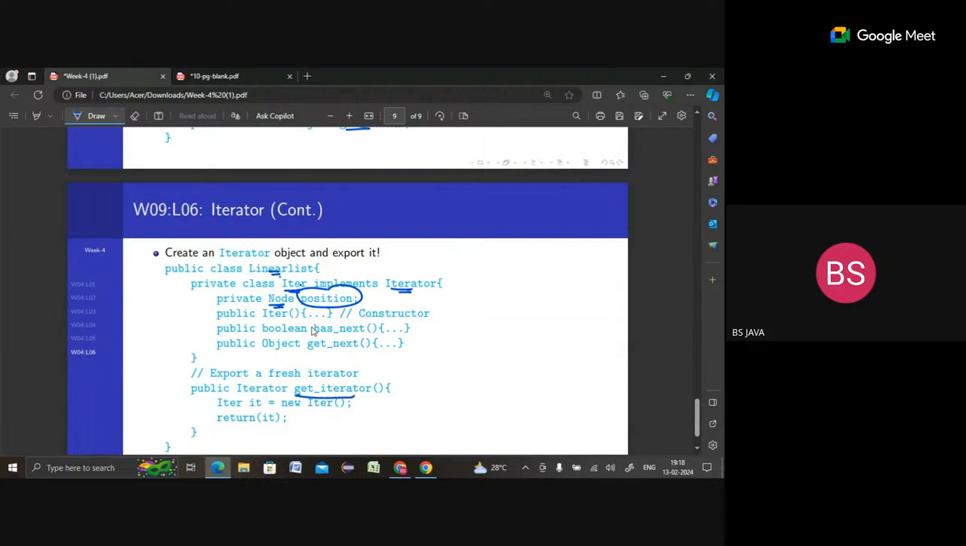The getIterator method returns a fresh Iter object implementing the Iterator interface. Okay, now this allows you to iterate over the elements of the linear list without exposing the internal details of the list, and it can use the pattern to traverse the list. The enhanced for loop in Java implicitly uses an iterator to iterate over elements in a collection.